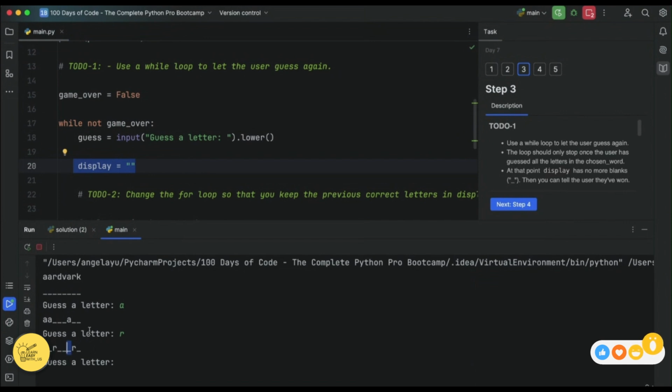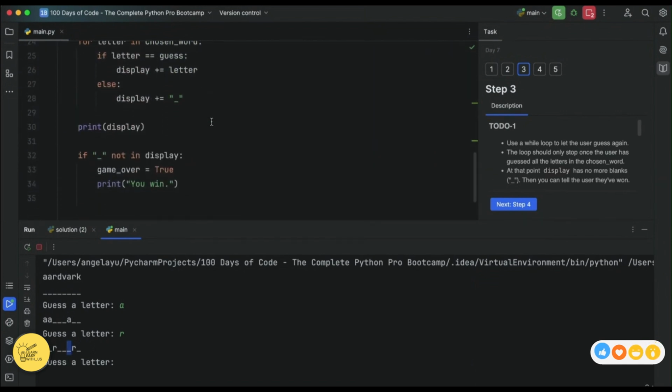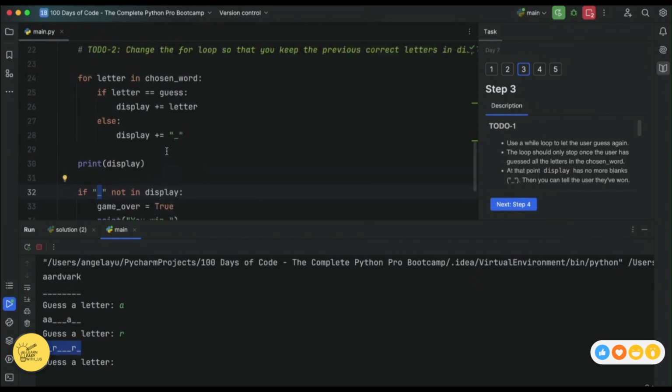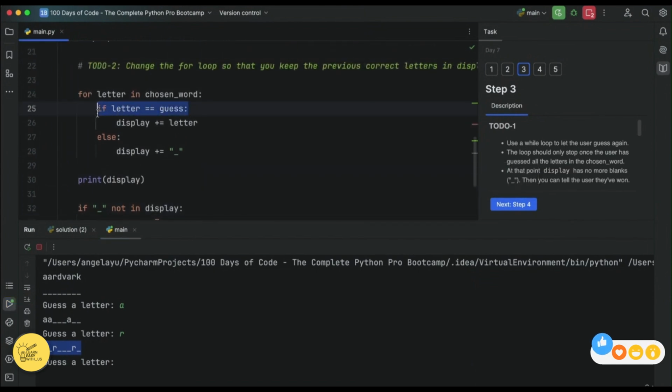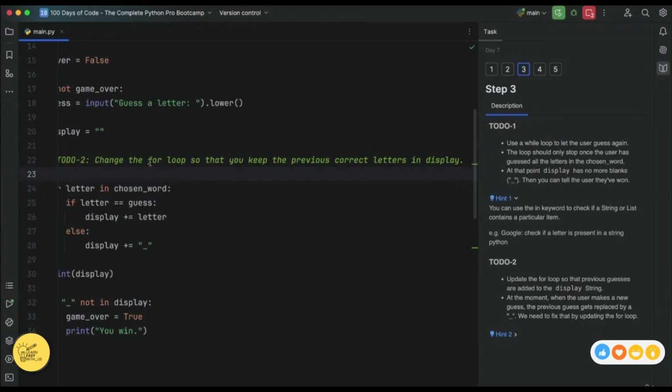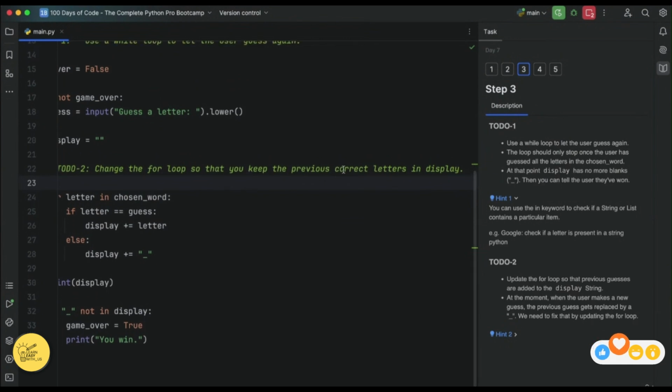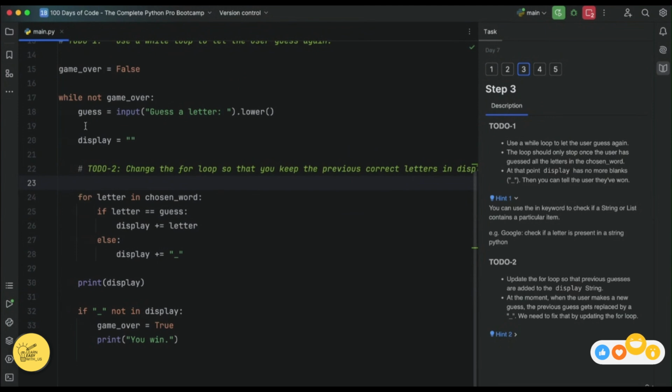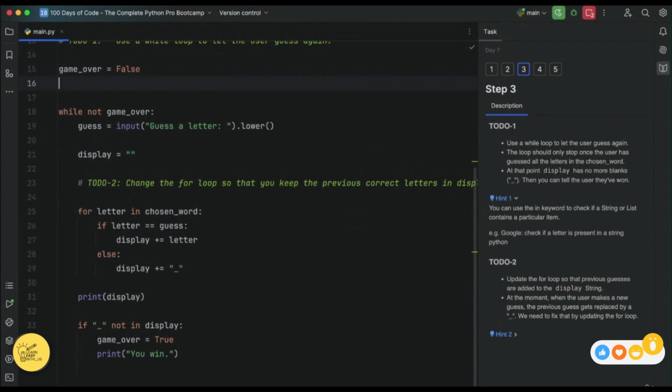So in this particular situation, we'll never get to the state where there are no more underscores in the display, because each time this while loop runs, we're only ever checking one letter, which is the current guessed letter. So to fix that, we have to go into to do number 2 and change the for loop so that we can keep the previous correct letters in the display string. So how do we do this? There's many ways of doing this, and one way of doing this is simply by creating a list.